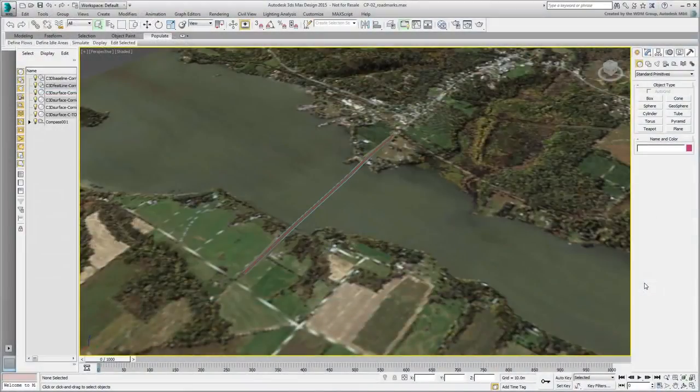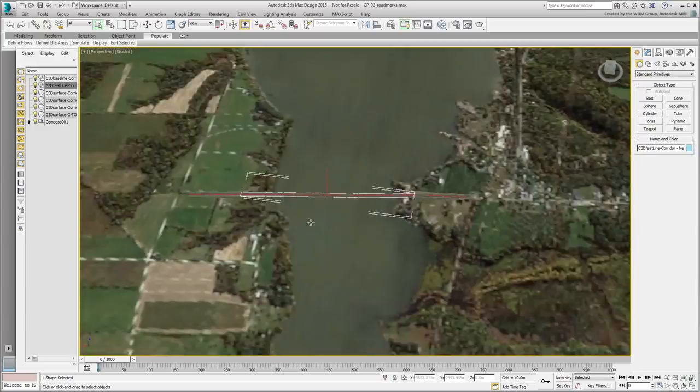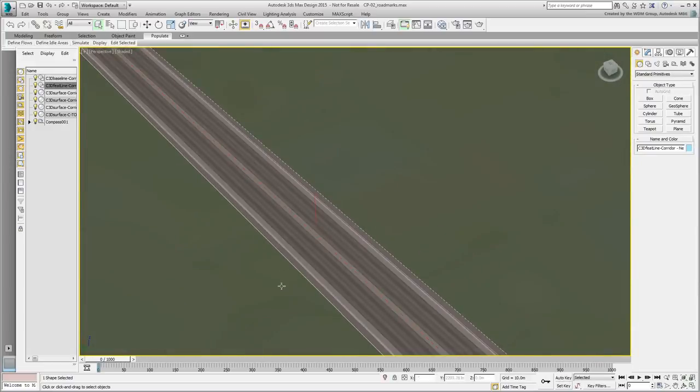Continue working on the scene you last saved. You can also use the scene named CP02 roadmarks.max provided to you. Orbit and zoom in on the bridge and take a look at it. There are many aspects you need to work on.